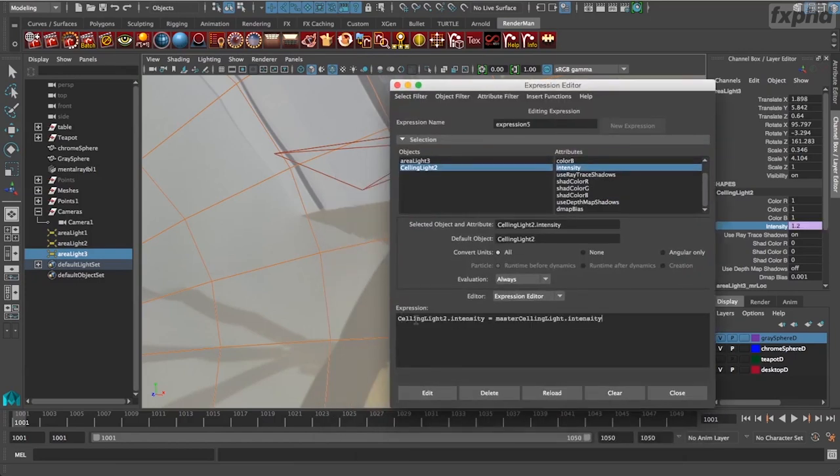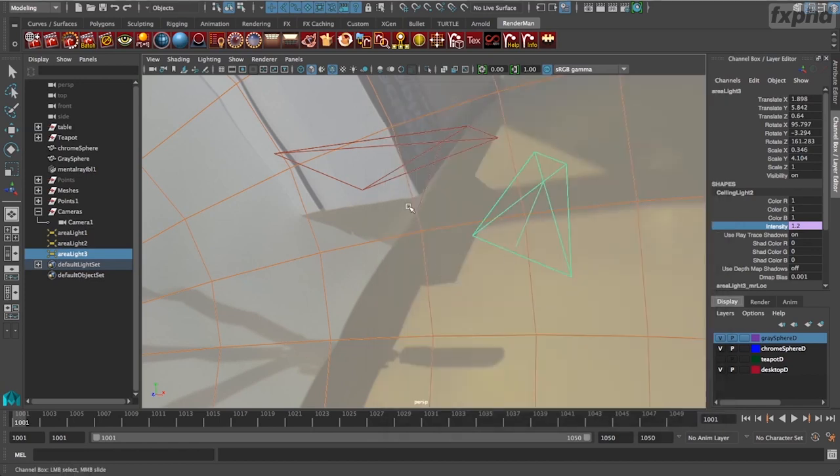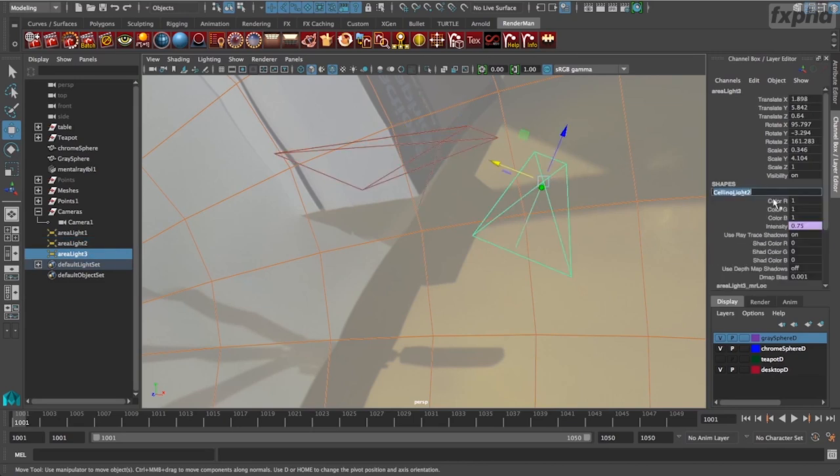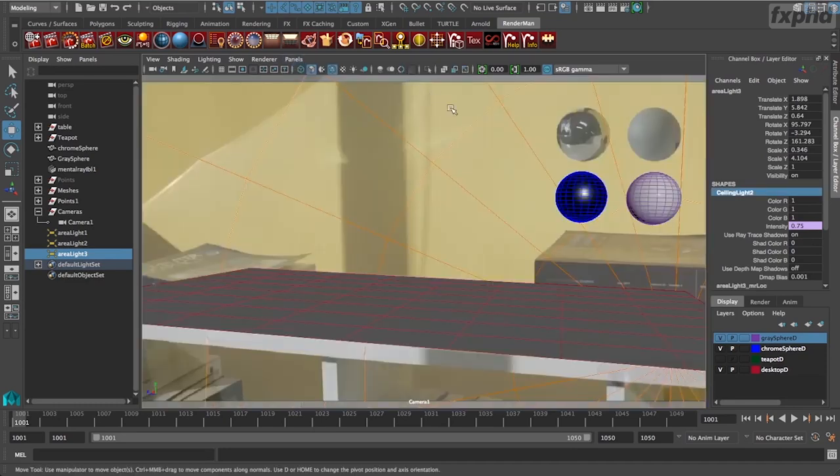So we just want to type in ceiling light 2 intensity equals master ceiling light dot intensity. So this is the expression we want to use. We just say edit and create, and you can see this goes pink. Now if we come in here and we make an adjustment, say 0.75, we come back to this one, you can see that that has now been reduced. So we now have control over both of them just by affecting one.